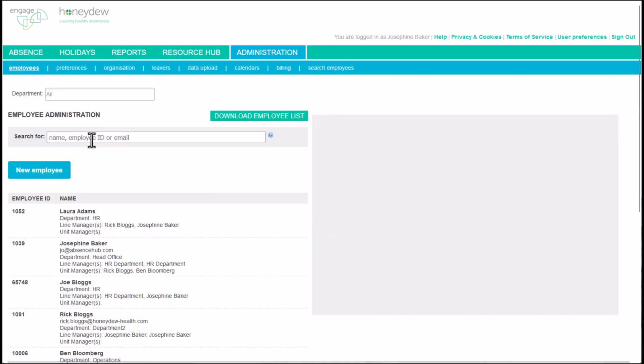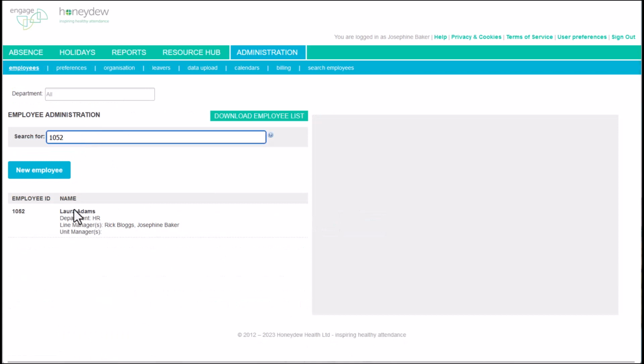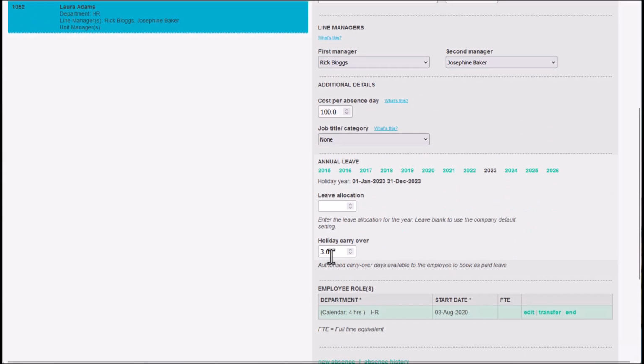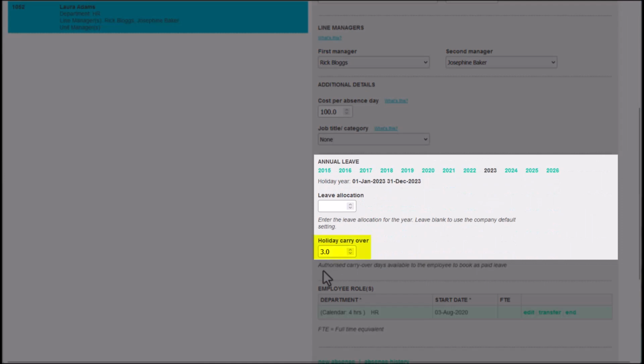If you want to spot check the results of the upload, you can open the employee profile on the Employees page where the carryover values will now be shown under this year's holiday allowance.